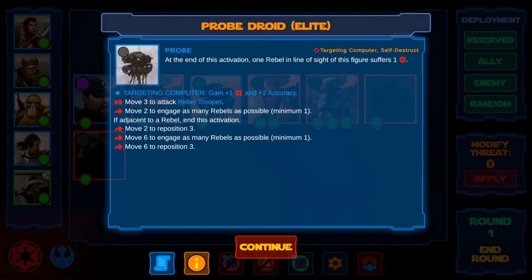If it was unable to, for example because it couldn't get within line of sight or was unable to engage a rebel with 2 movement points, it would have just skipped the instructions it cannot resolve altogether. Skipped instructions do not cost an action, and of course the figure doesn't get anything out of it. For example, if the droid skipped the second instruction, it did not gain any movement points. If it skipped the previous instruction, it moves 2 to reposition 3.